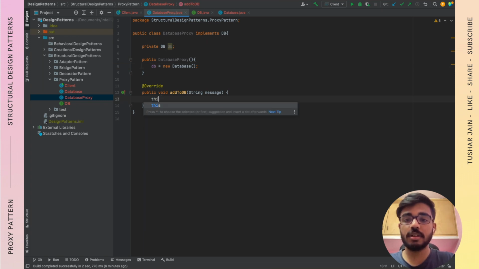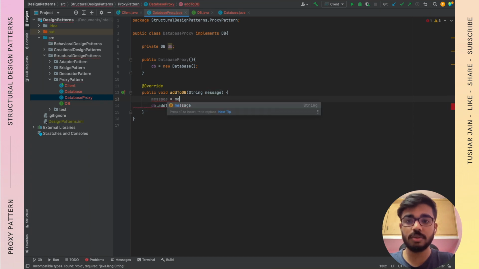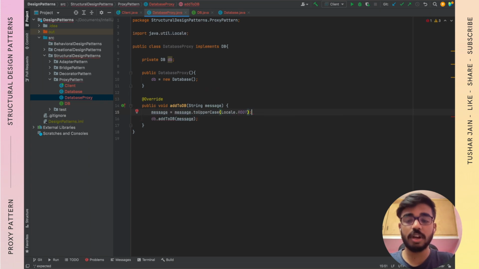Now we will say db.addToDB, and we will pass the message. But now in the proxy class we can do something before or after anything we pass to the main database class. So let's say what we will do is change this string message: message equals message.toUpperCase. So we have performed something before adding it to DB, and similarly we can perform something after the main function is executed in the main DB class. We can add that code here.